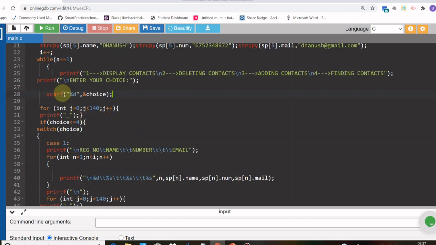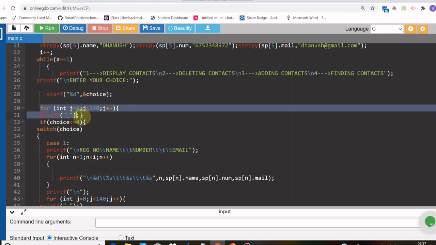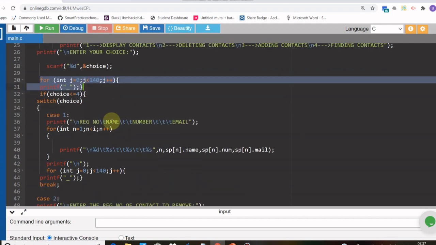Now using the switch case statement, I am getting the values from the user and specifying what operation is to be performed. Here is a switch case statement getting the choice from the user. And this code is just for formatting purposes; I have used it for decoration in my program. So here the code starts.